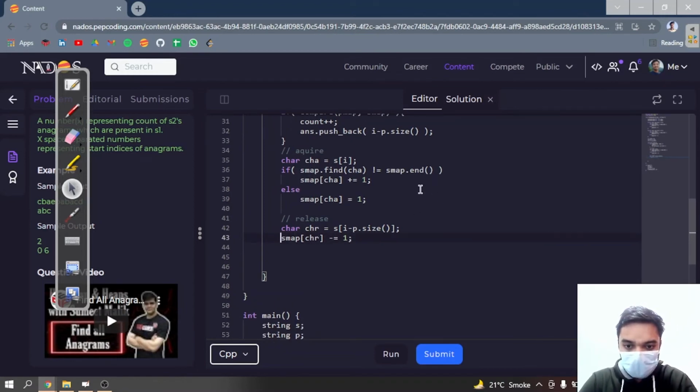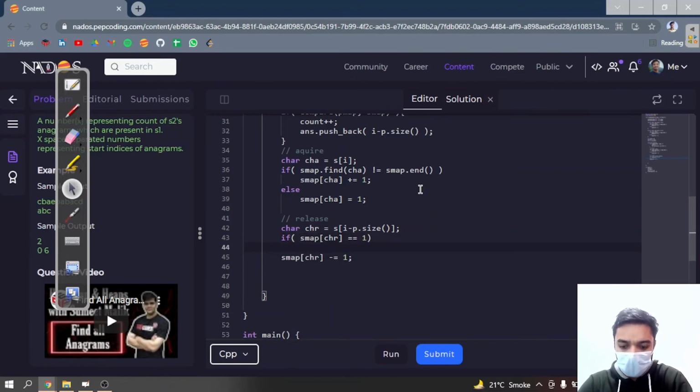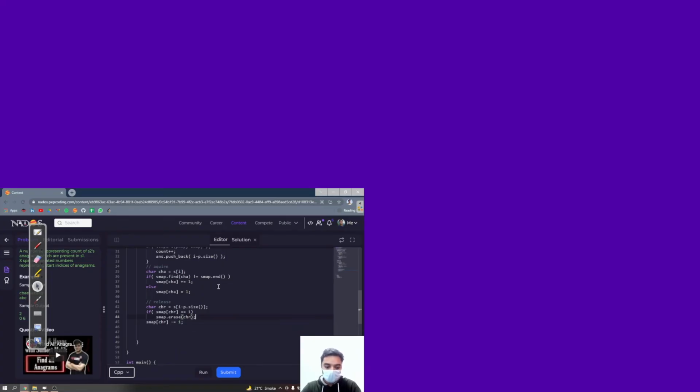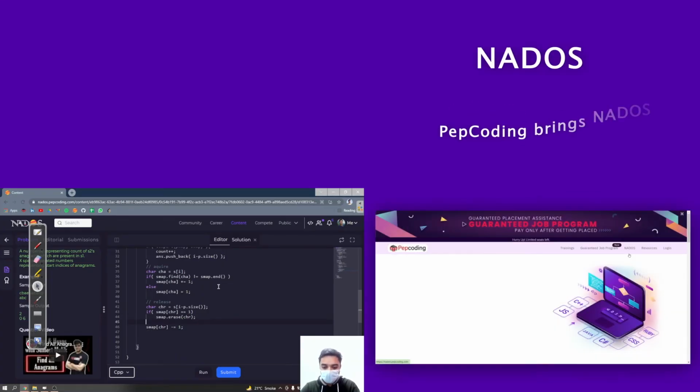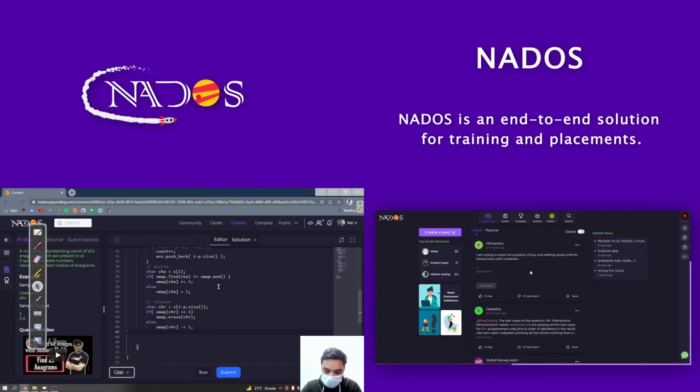And one more thing I'm going to do. What if my s map of chr is equal to 1? Then that means it has to be removed, so I'm going to remove that: s map dot erase chr. So I have erased it. Else we are going to do the same thing. So this was it.